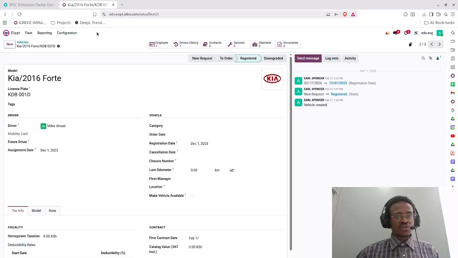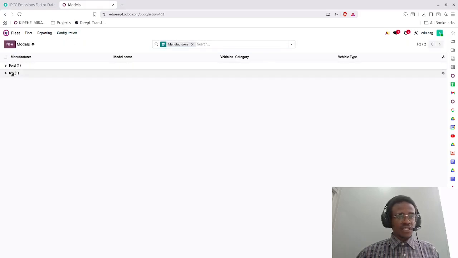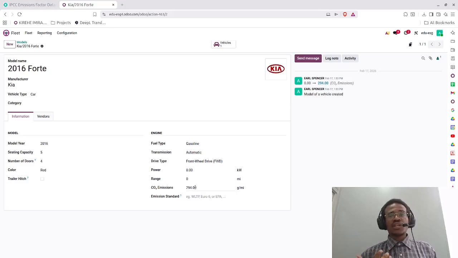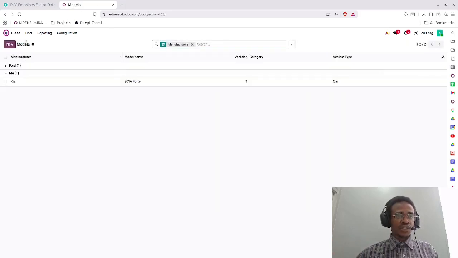I'm just going to go to configurations and select models. If I select the Kia Forte, for example, you'll see that these are the emissions that we have, and we saw that we can actually get these from public domains, for example fueleconomy.gov, something like that. It's public. You can actually look for it and find it.